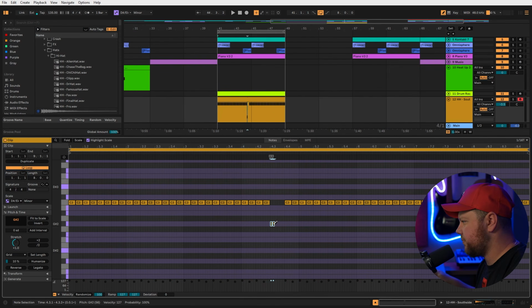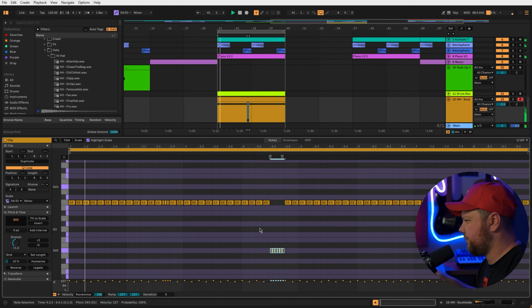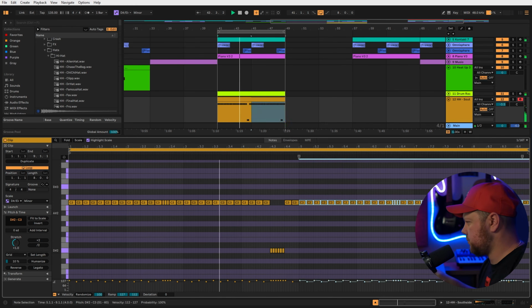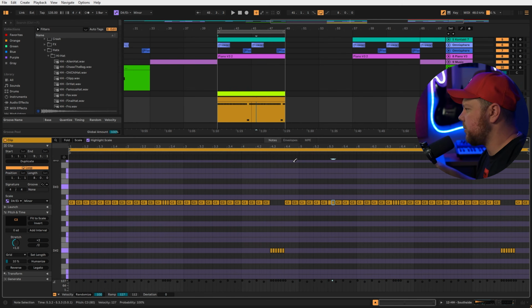Let's just add a few rolls in as well. Now you don't always have to add rolls, but quite often I like to, just because I like the sound of them. Do this one here. Pop this down further. Add in a few extra notes as well, just to get a bit more bounce in this second half.